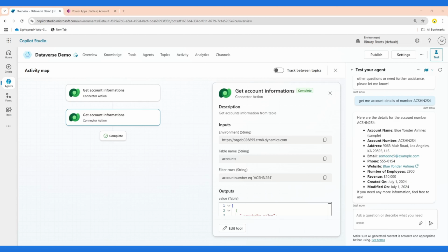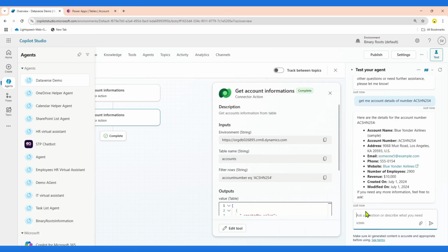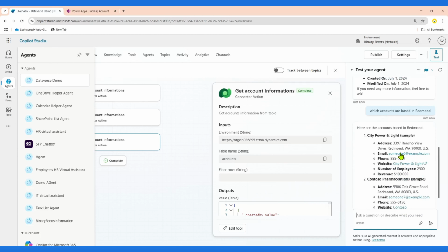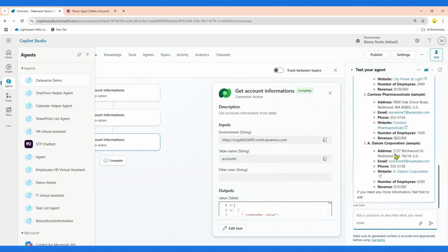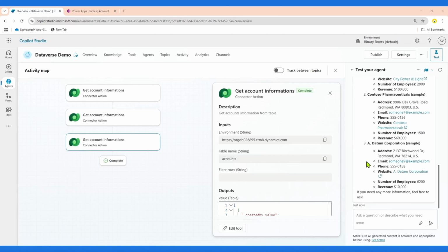So this was a filter based on the account number column. Now if you see here, there is a column called city, right? And what I'm going to ask is which accounts are based in Redmond. It means it is supposed to go and find all the accounts based on the city Redmond. And if you see here, it was able to find them, and it responds that there are 3 accounts which are based in Redmond city, right?